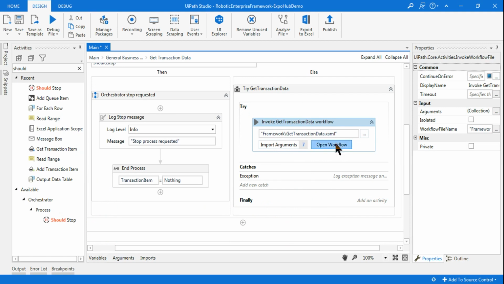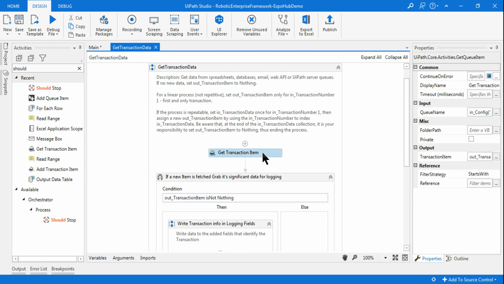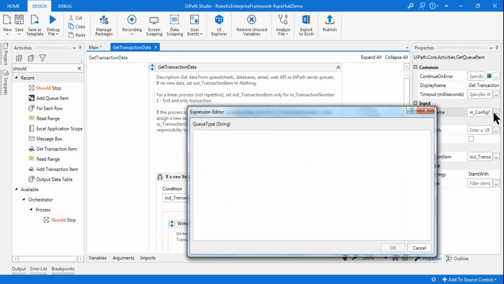Click on open workflow. Now in the open workflow, there is something called get transaction item. So very simple, get transaction item, where it has to get it from the Expo Hub demo queue, from the orchestrator. From there it has to download all the data. So the very first thing you have to look at is where is the queue name. So here is the queue name. They have already written it for you. In config is nothing but your dictionary, which has the value of your init, and orchestrator queue name is the key, and that has the value.